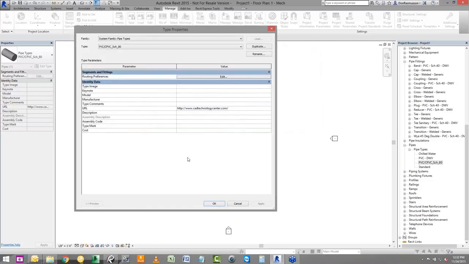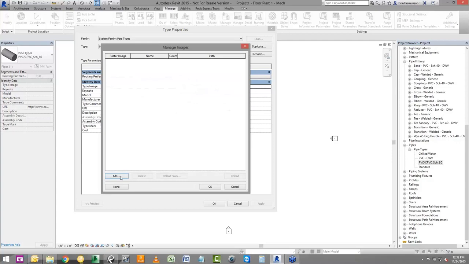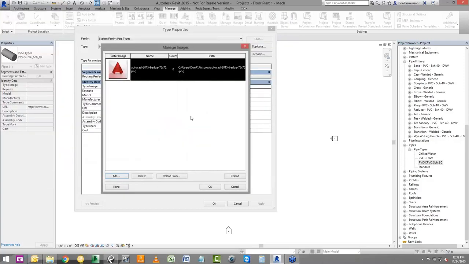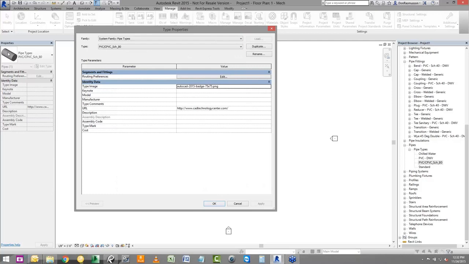Now that brings us back to the regular type properties of the actual pipe type. What you'll see here is that you have the ability, if you'd really like to, to create all these different pipe types and give them all this different information. We can put an image in here simply by clicking here, going to add, and then going out to an image. So I'll just pick this one for example. I can add this image, so click OK. Now that image will pop up over here whenever we draw our pipe.